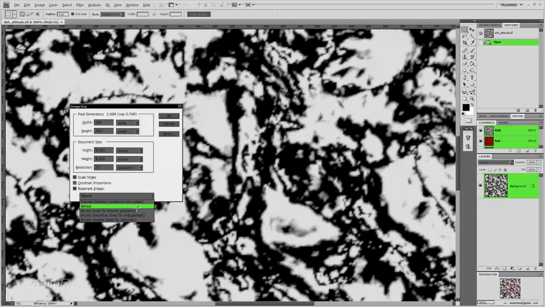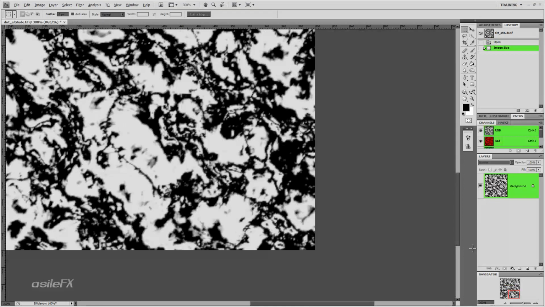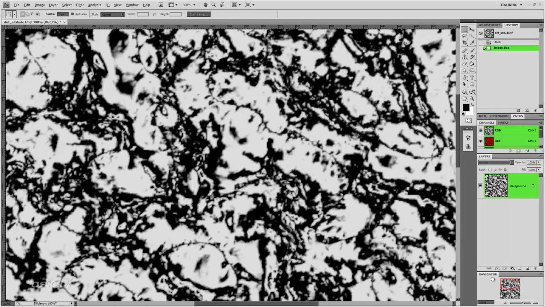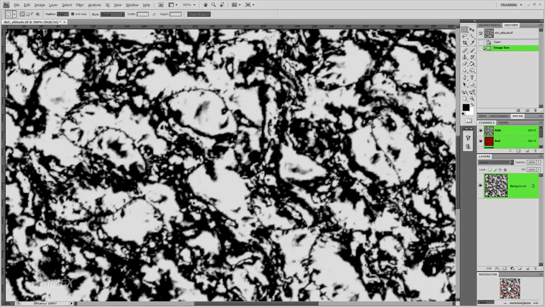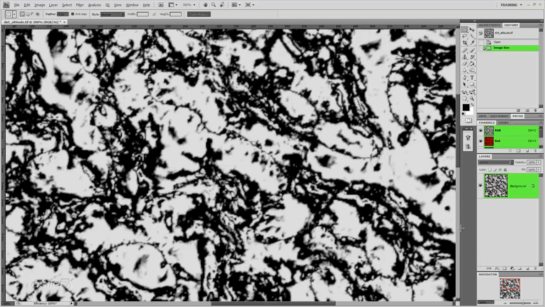So if you need to, try different interpolation methods. Smoother can work pretty well, the bicubic smoother. But bilinear seems to produce a more even result that's equal to the original image, at least I find it does. It also keeps edge pixels from being created, which the sharper modes can create.